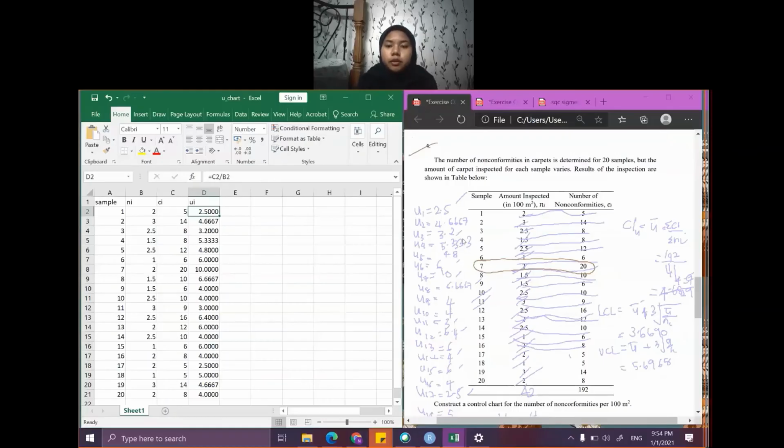Assalamualaikum warahmatullahi wabarakatuh. My name is Joanna Hida binti Muhammad Zaki. So today I'd like to explain the control chart for attributes, the U chart, for question number 4. So firstly, I insert the data inside the Excel for sample, and n is the amount expected. As we can see here, the sample size is different for every number of non-conformities.